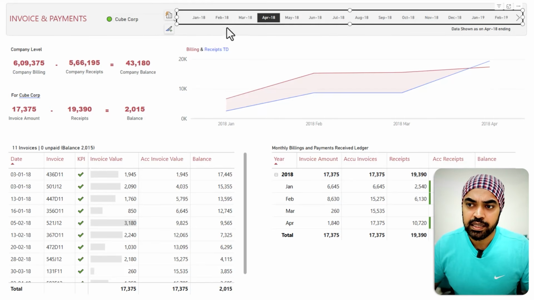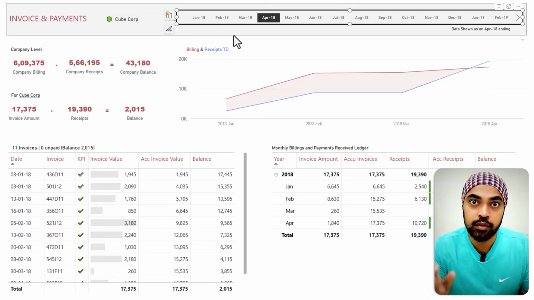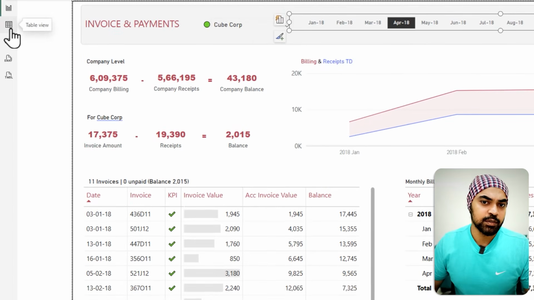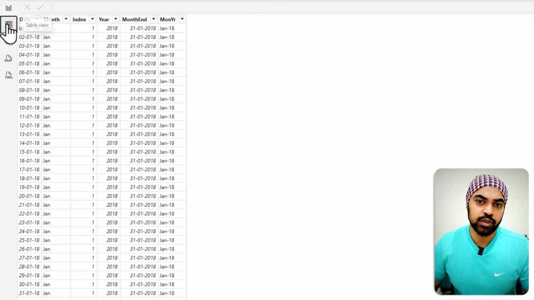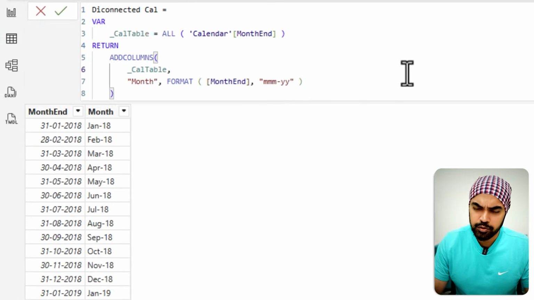Because this particular slicer, or any slicer for that matter, is going to be created on a column of a table, we would need that table for sure. So let's take a look at that. What is my logic to create that particular table? I'm going to go to the data tab and show you real quick what my disconnected table looks like. It's a really simple table.